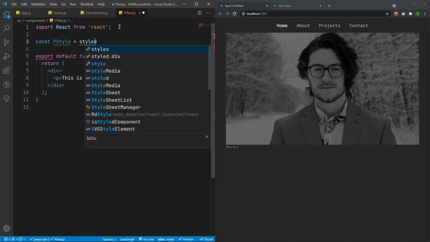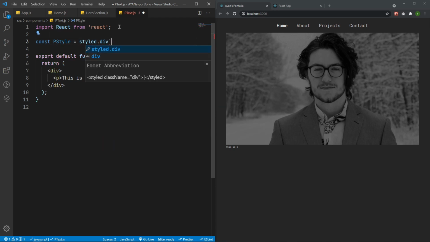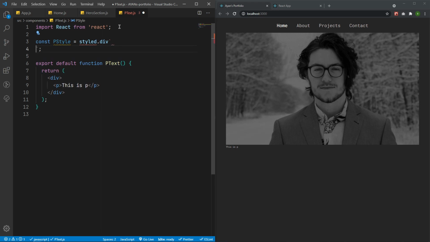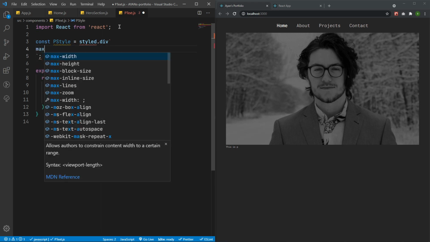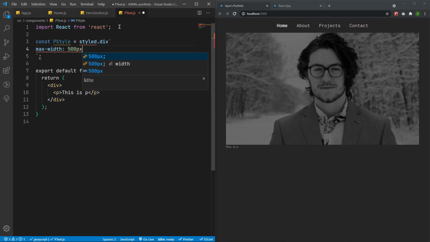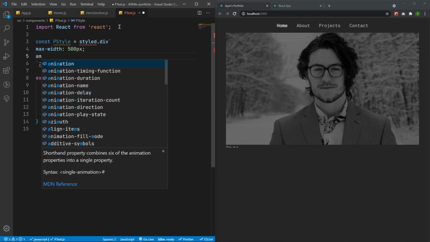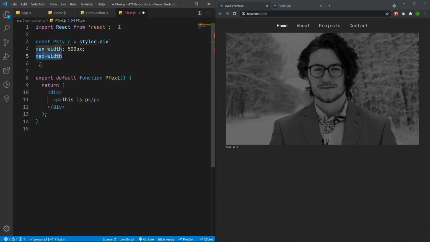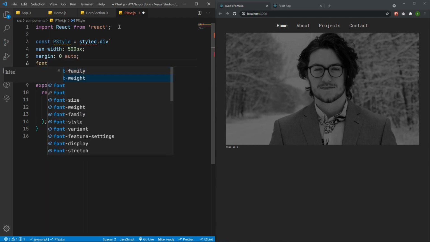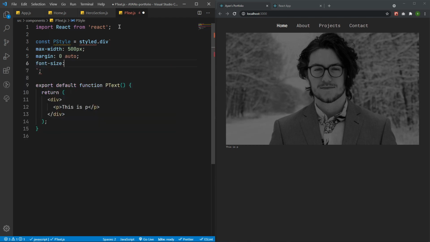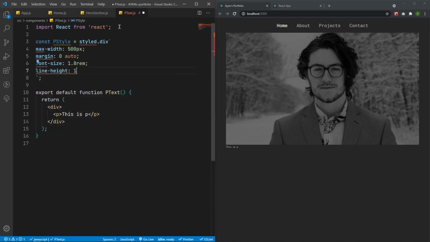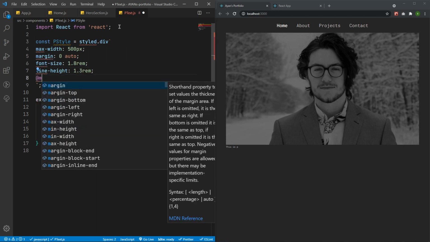So styled.div, and from here we will actually have some styles. Let's say that max-width will be 500px and margin 0 auto, and after that let's say that font size will be about 1.8rem, and line height will be 1.3rem, and let's add some media query also.